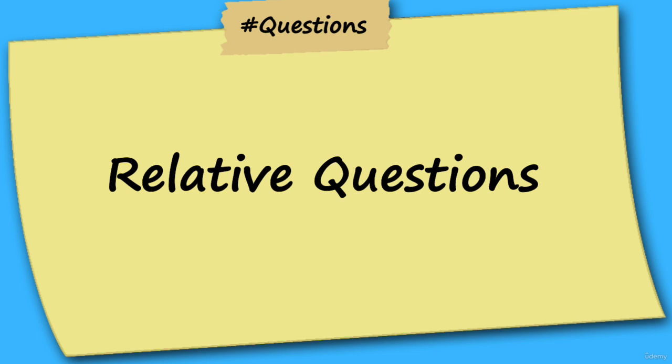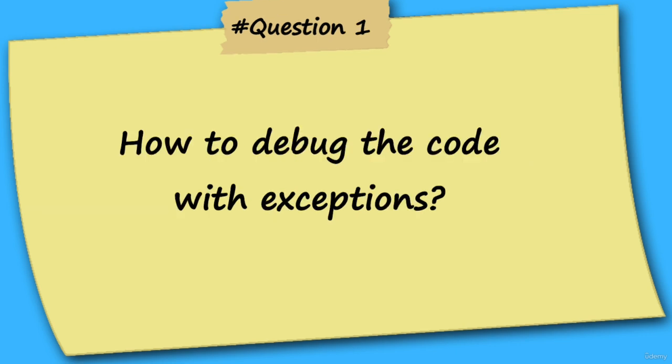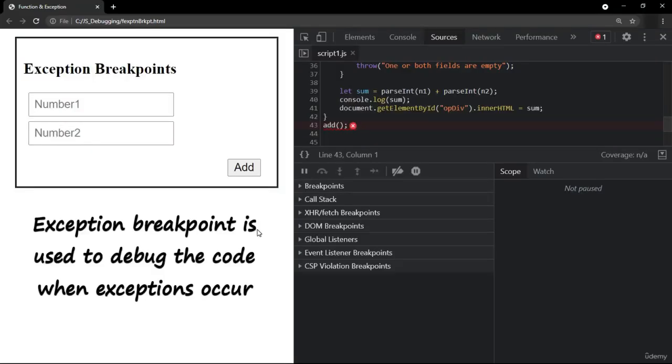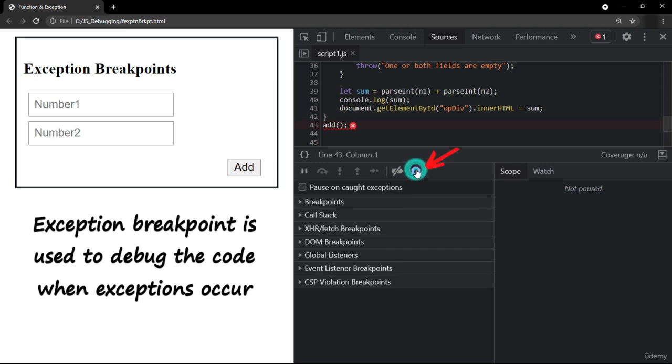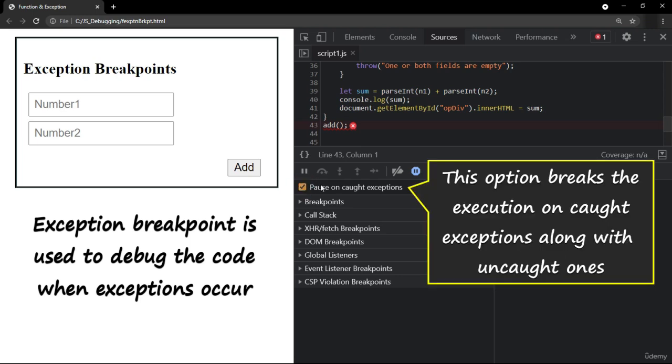Now let's talk about the relative questions. The first question is how to debug the code with exceptions. So the exception breakpoint is used to debug the code when exceptions occur. To pause on the exception, enable this icon in the debugging pane, and selecting this option will break the execution on caught exceptions along with uncaught ones.